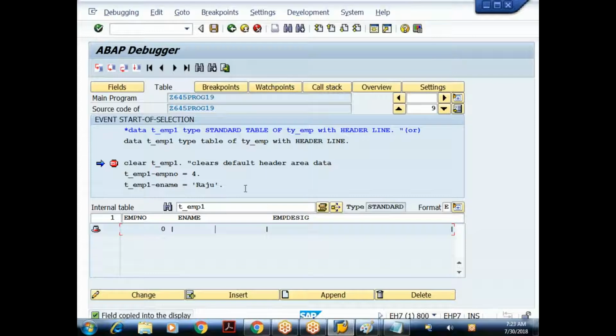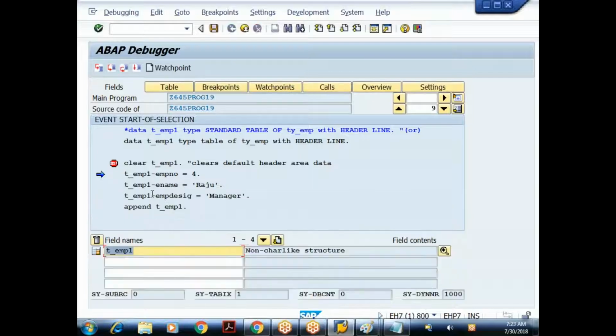So how do you execute one statement at a time? F5. So when I say F5, done. The default data will be like that only. Now we are assigning the data. Since my internal table is with header line, this assignment is always assigned in the header only, not in the body.